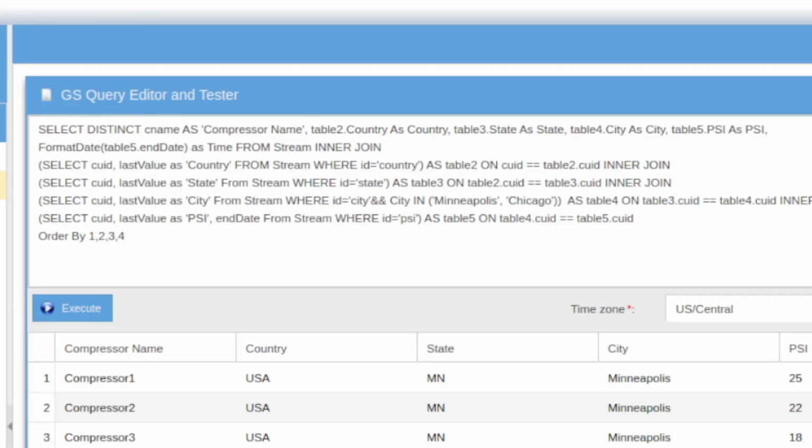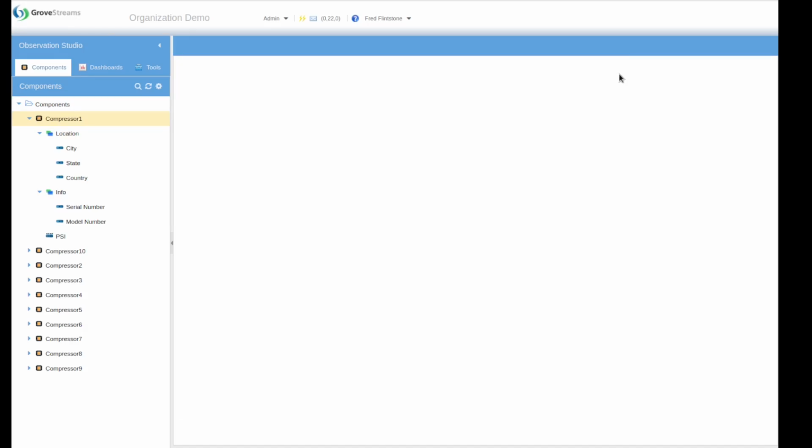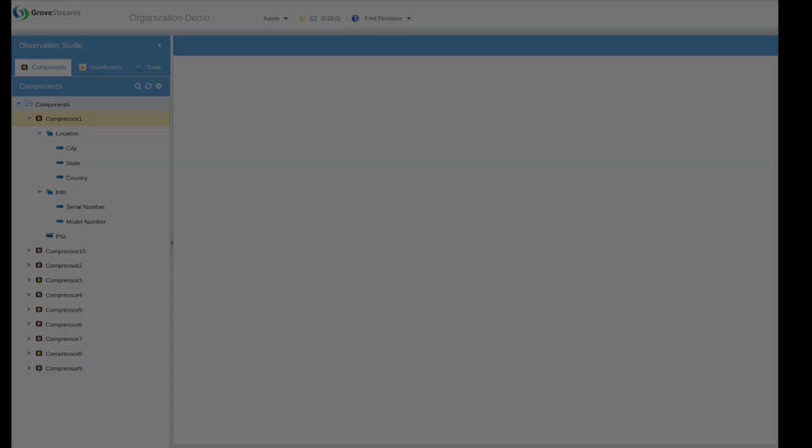This is an example of using the metadata streams along with inner joins to filter results. It's returning only compressors for Minneapolis and Chicago. I highly recommend learning SQL inner joins to fully understand what this query is doing. It's not as complex as it looks.